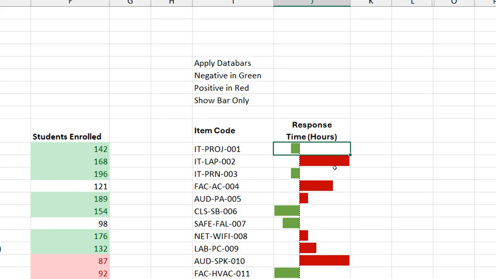Only the bar, not the values. This should be good, this should be wrong. Go to manage rules, edit rules. You have to change it here. Negative is green, positive is red, it's reversed.